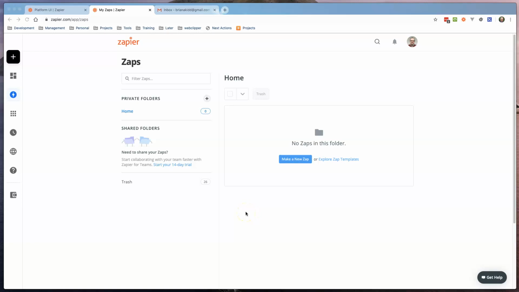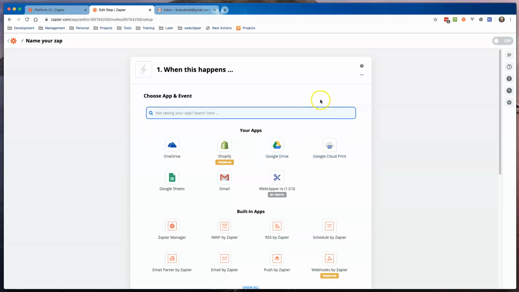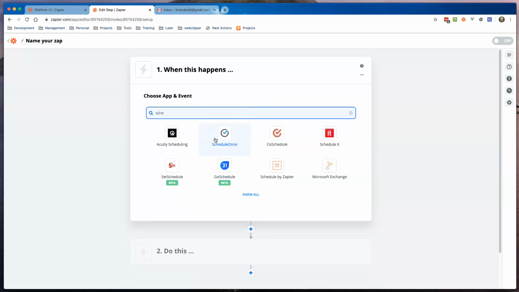In a previous video, we saw how to import a template into Web Clipper. So now we're going to create a new Zap and use that template. I'll start with make a new Zap. And I'm just going to start with the scheduler here just to have a trigger in place.